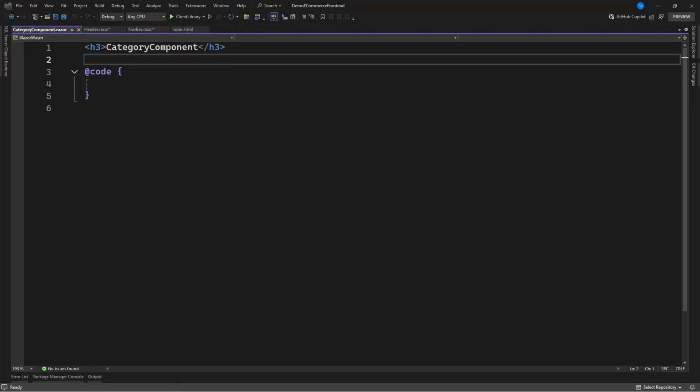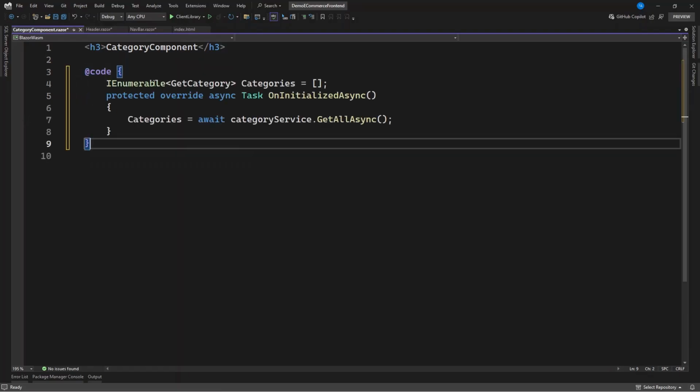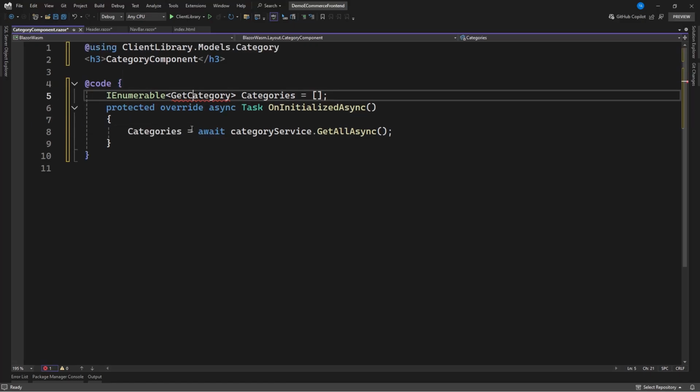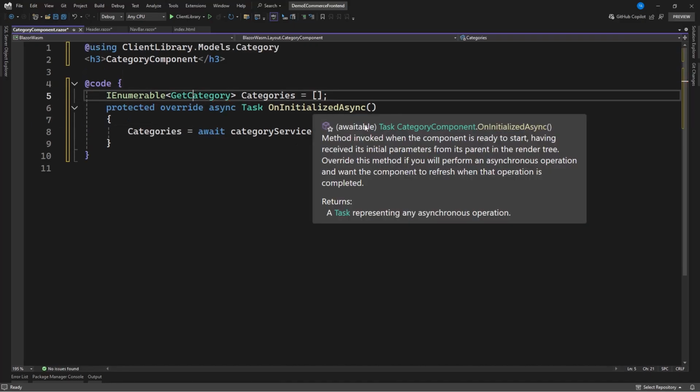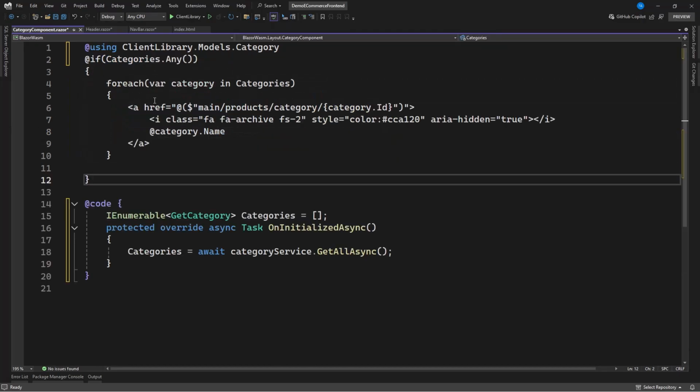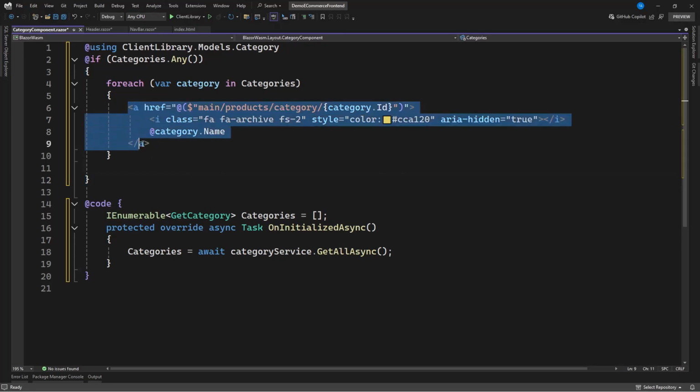In our code section, it's quite simple. We call an IEnumerable of category, get category. And after we have these categories, when the page is loaded, we want to call this service. Now we have these categories, so it's a matter of looping through them and displaying them one after another. This is very simple. You can see that from here, we are checking if category.Any. We want to loop through and now we are grabbing only one of them. You can see only one.